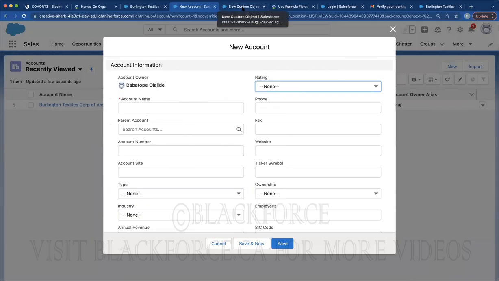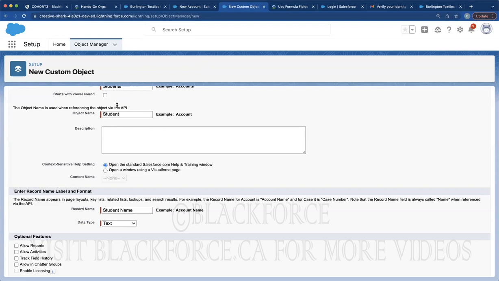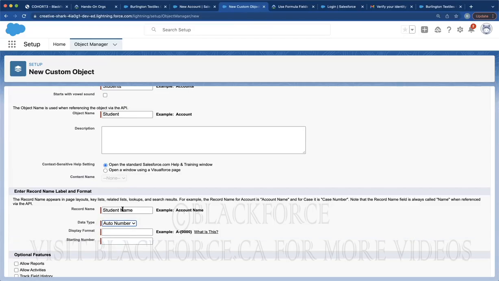So if you want to create a student object and you want it to definitely have a student name, it is ideal for you to specify student name. Whereas if you want student number as the primary key, then you don't have to use student name. You can just use student number.